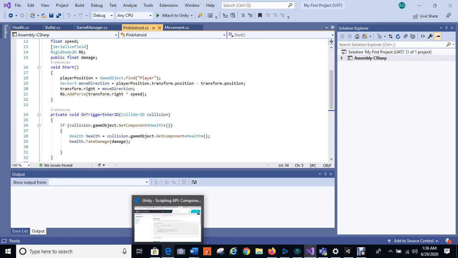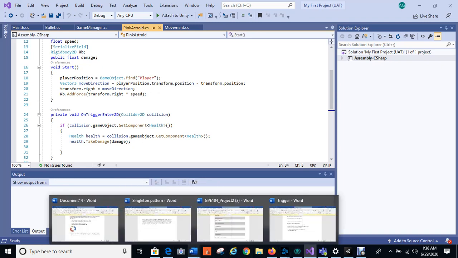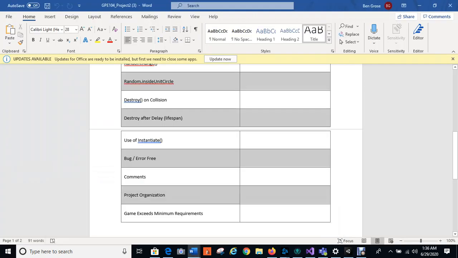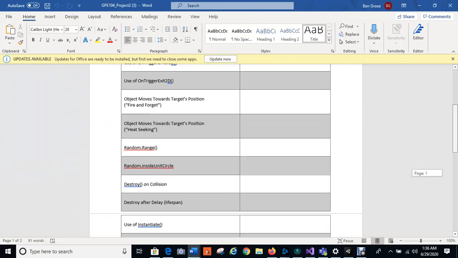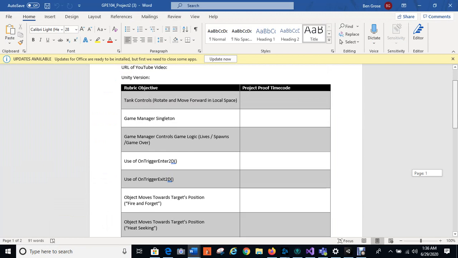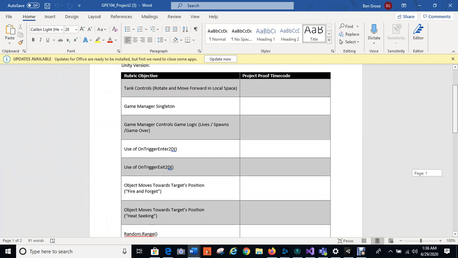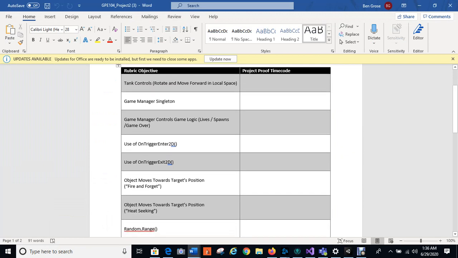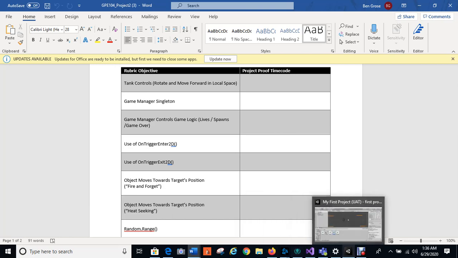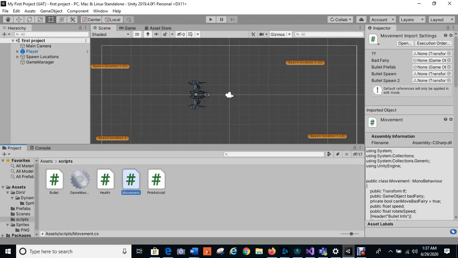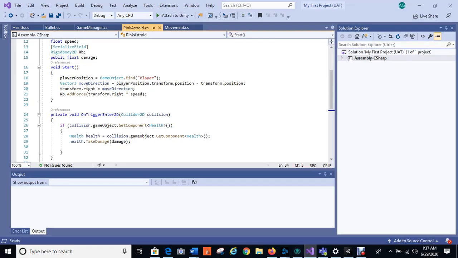or part of the sheet again. Let me go back to the sheet. I know it says something about find the, oh, there we go. Moving towards the target's position. So this is within object moving toward target position. And I just did that again. Why am I doing that? Okay, it's how late it is.